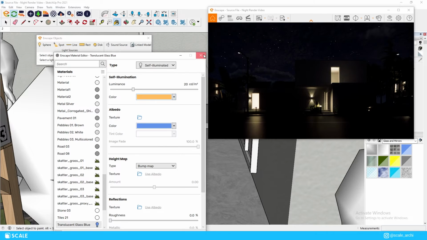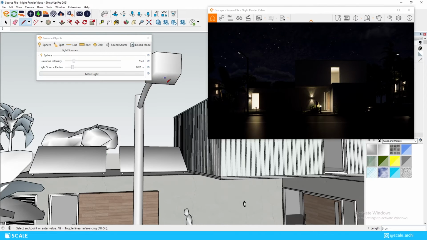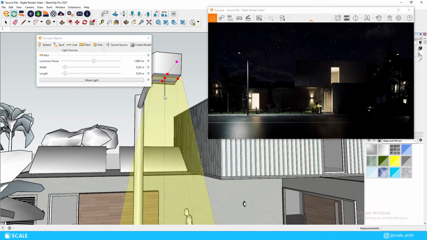For the street light, we'll use the rectangular option, and this is just as easy as the other light sources to place. We can use a guideline for this one as well. After we've done that, make sure that we have gotten the right width and length so it suits the street light, and we just copy the same light source to the other street light as well.